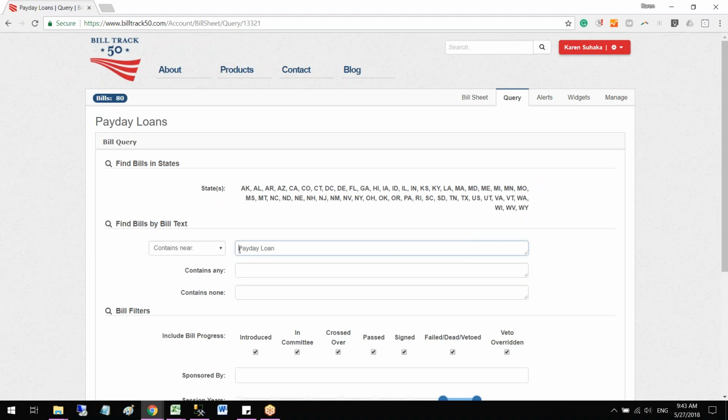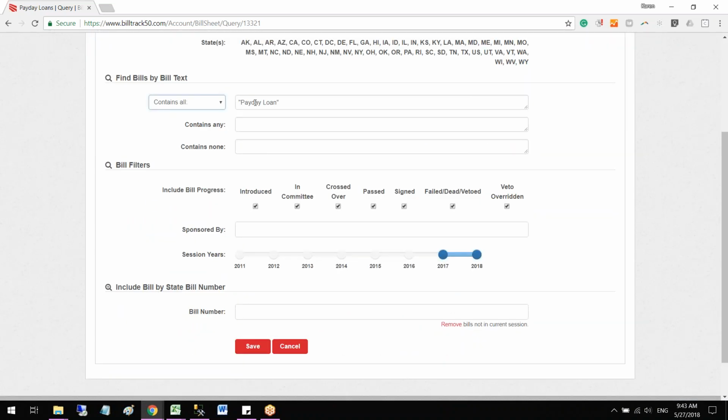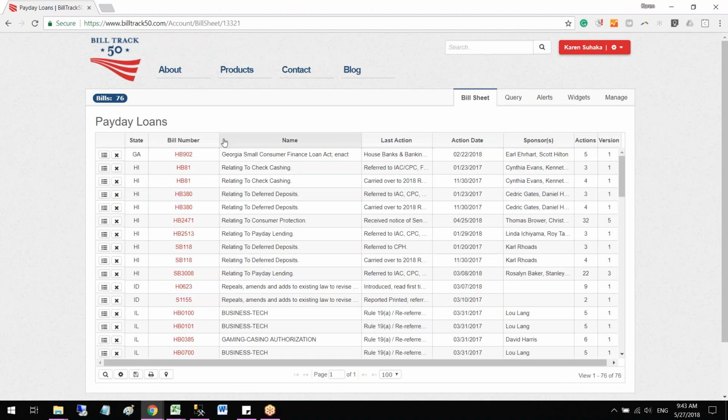I can also say payday loan in quotes, which will give me only bills with that exact phrase in it. So not just payday and loan near each other in the same section, but payday loan, that exact phrase. Which in this case may well be what I'm looking for. So that takes me to 76. So pretty much if it's got payday and loan near each other, it's saying payday loan.